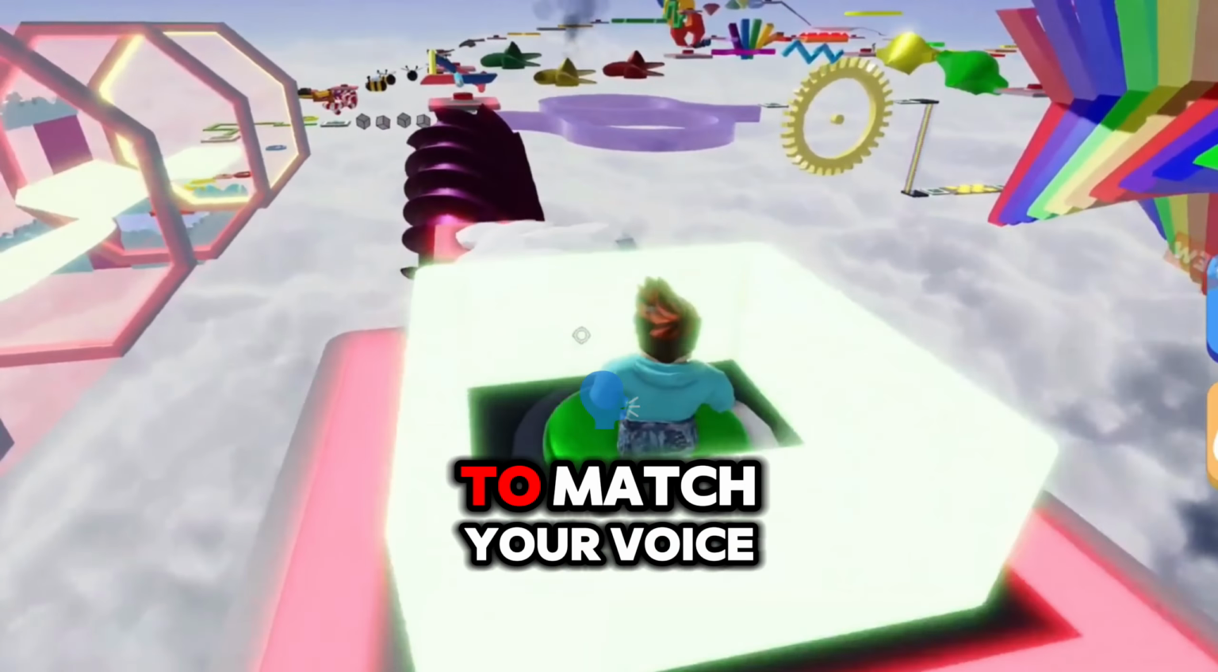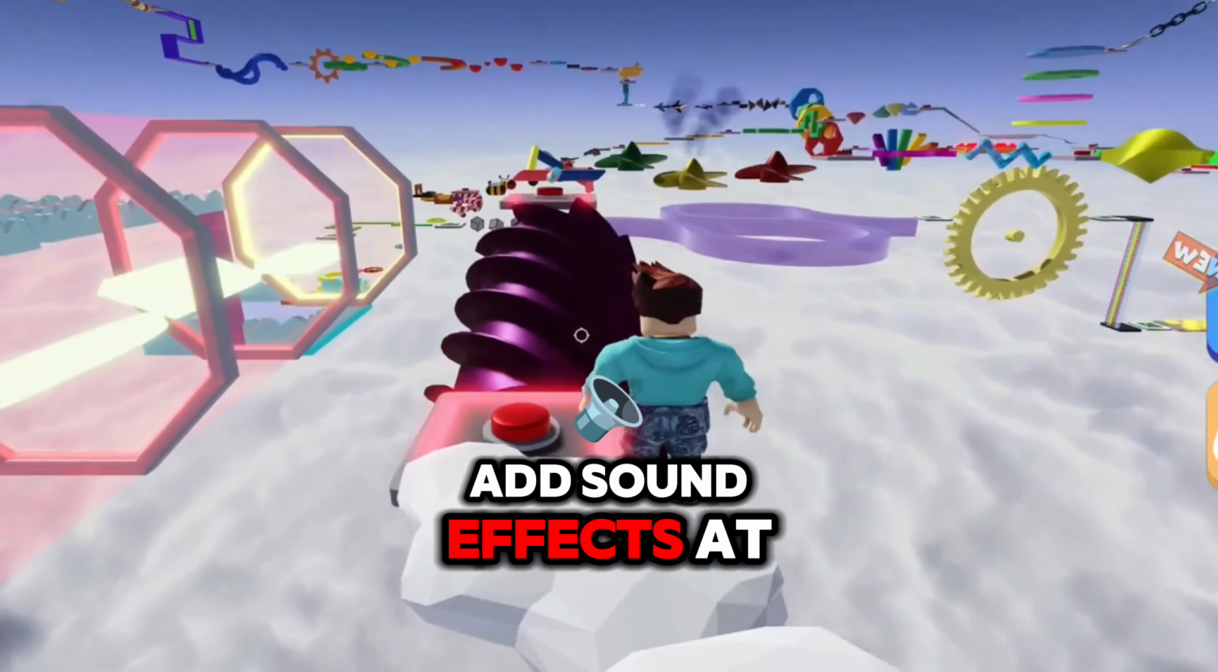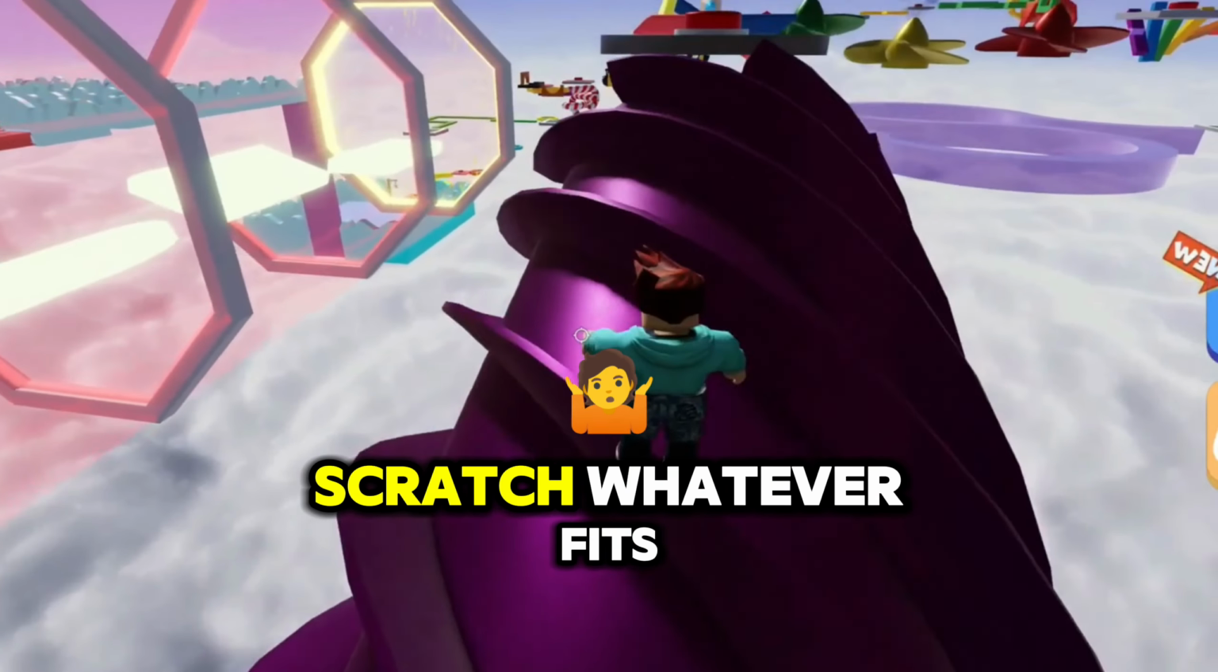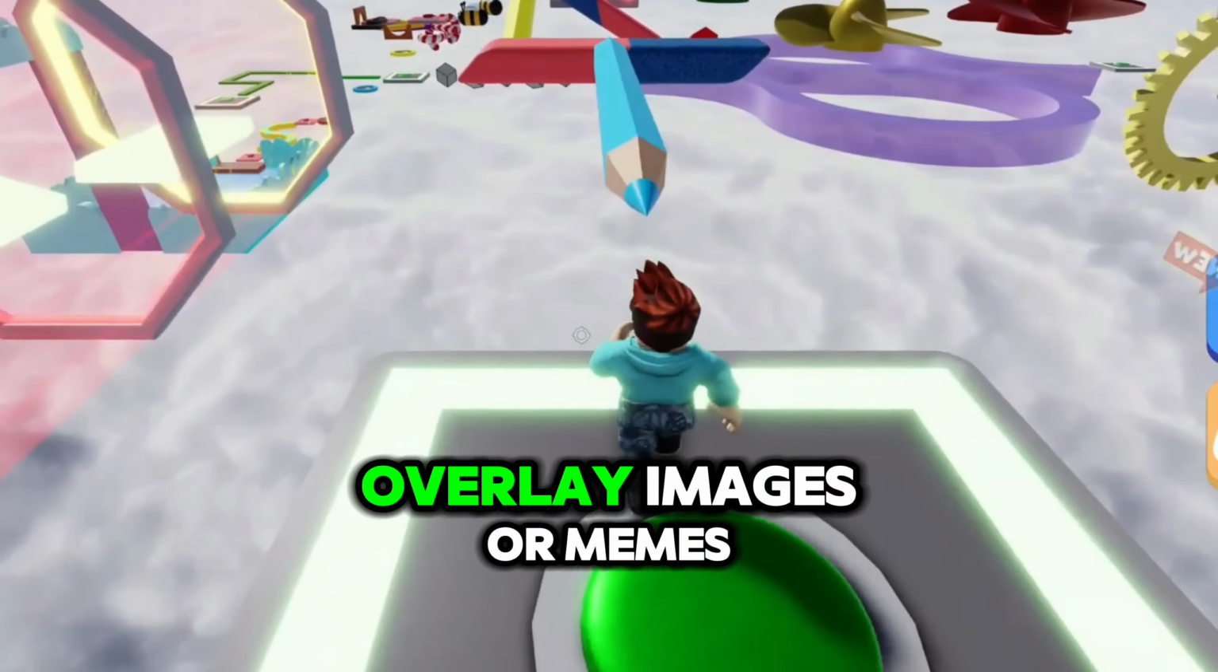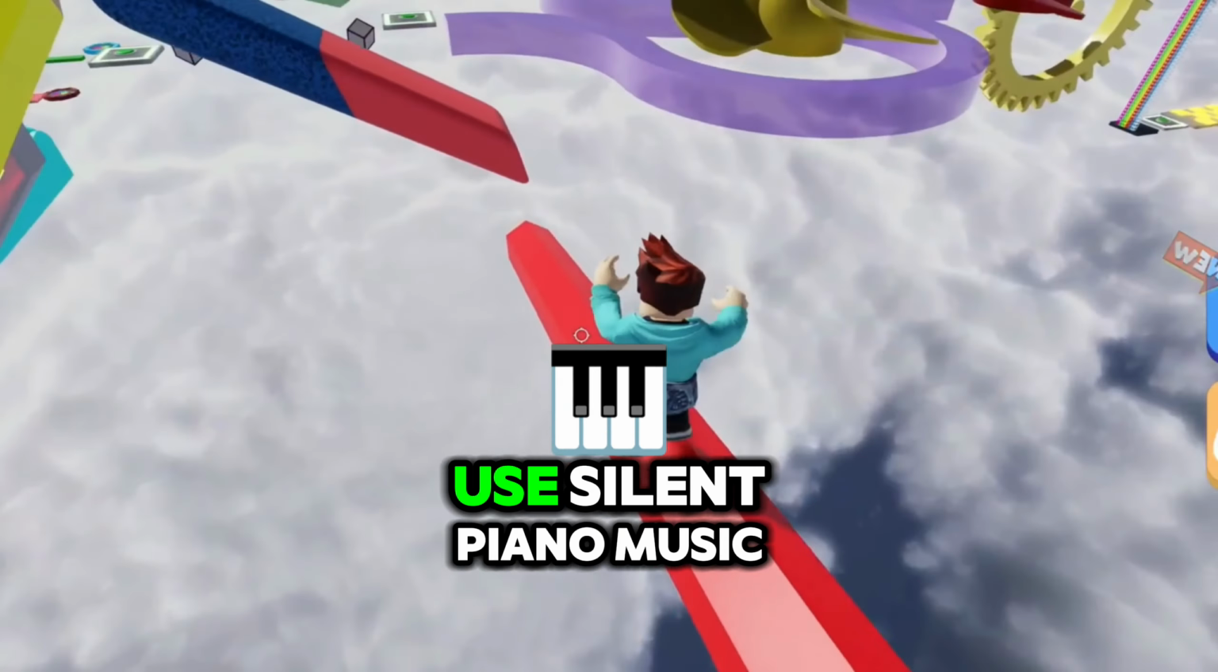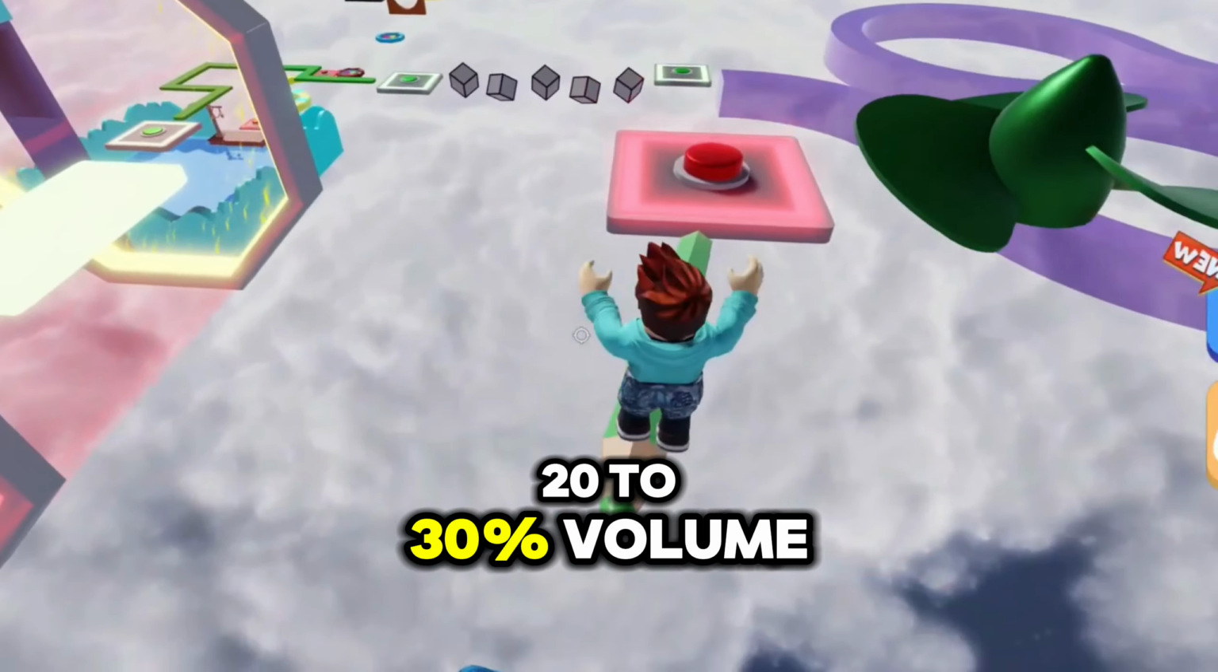Sync everything and trim to match your voiceover length. Add sound effects at key moments. Vine boom, record scratch, whatever fits. Add 3 to 5 overlay images or memes when relevant. Use silent piano music in the background at 20 to 30% volume.